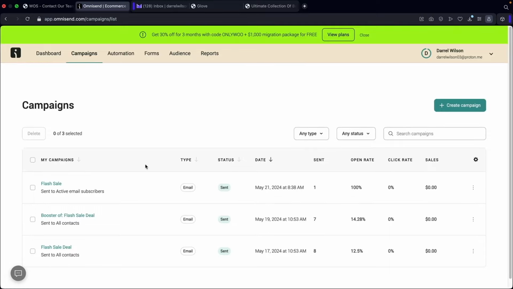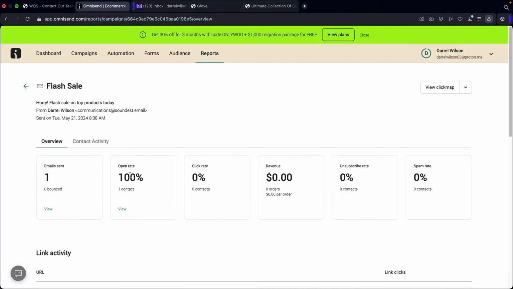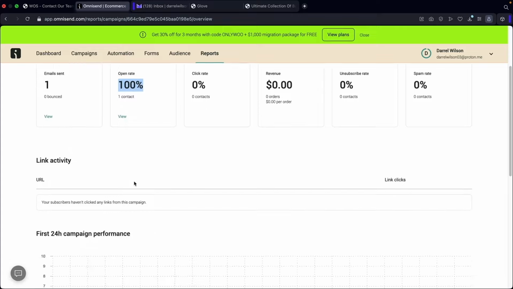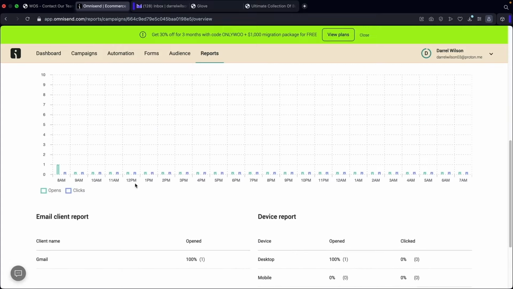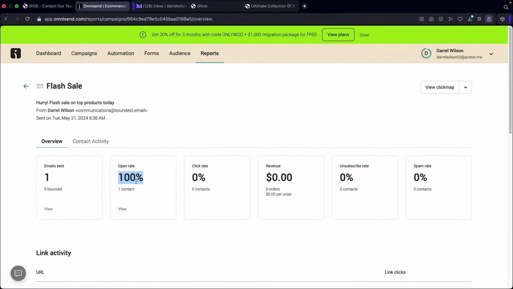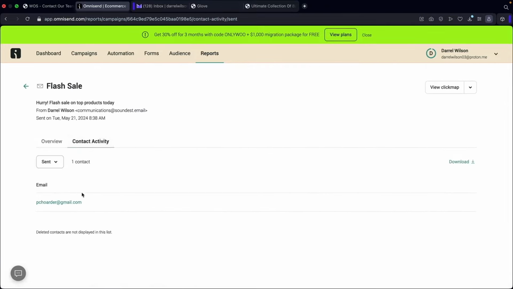So here is our current email, and you guys are gonna see this is the email that we just created. This is the flash sale. So I did open it, so it does have an open rate, and I'm the only subscriber. So yeah, it has a 100% open rate, and you guys probably won't get that. I mean, 100%, no one's gonna get that. But you guys can also view the contact activity. You can see who is actually opening this and so on and so forth.